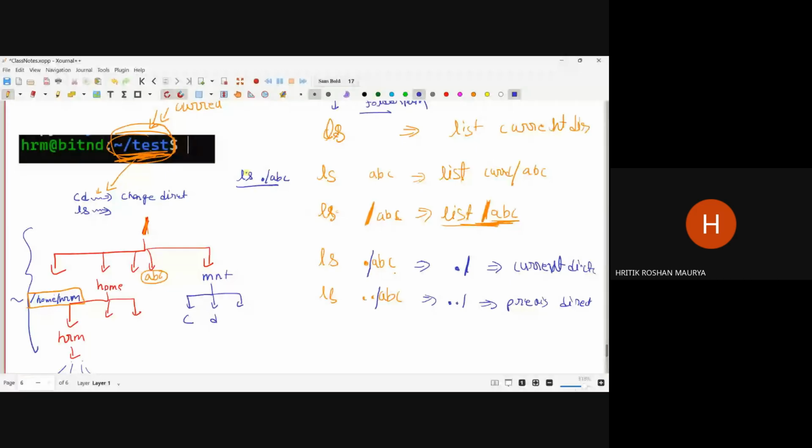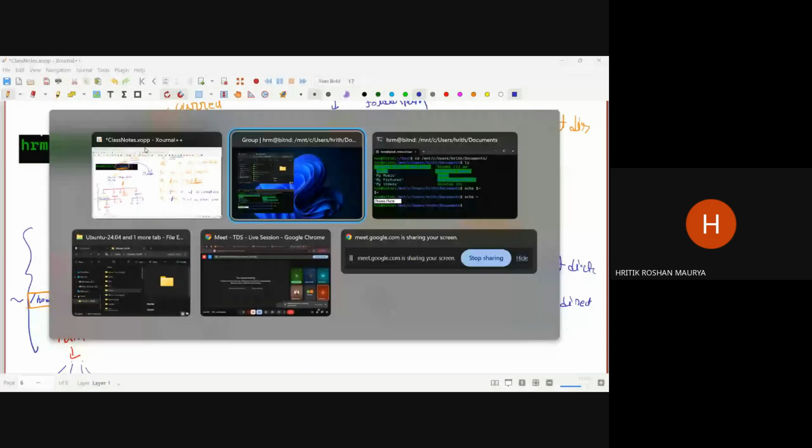It means you are saying list, from the current directory, the abc directory. In the current directory, there is an abc directory, list that. What is the current directory? The current directory is this directory, dot. Double dot gives the previous directory.